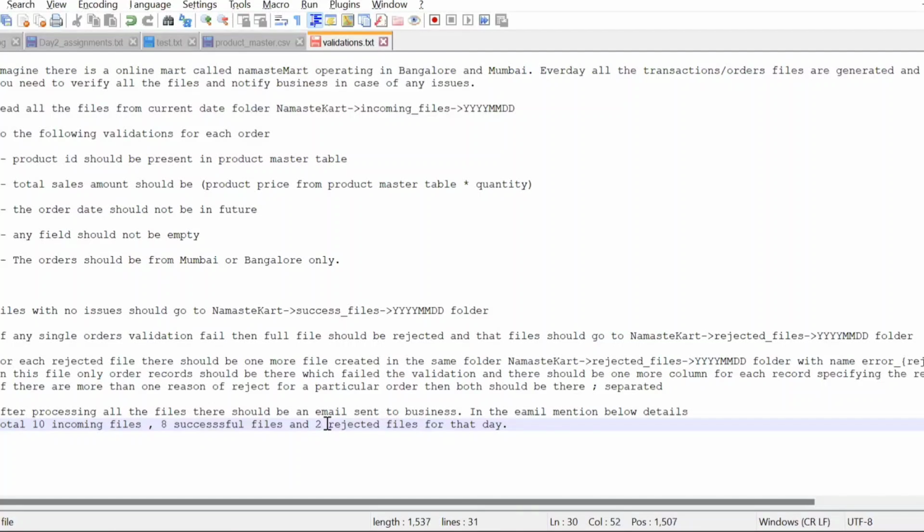But the purpose of the notification is, if there is some rejected file, they can check why it got rejected, what the issue was. But irrespective of whether a file is rejected or not, we have to send the email.